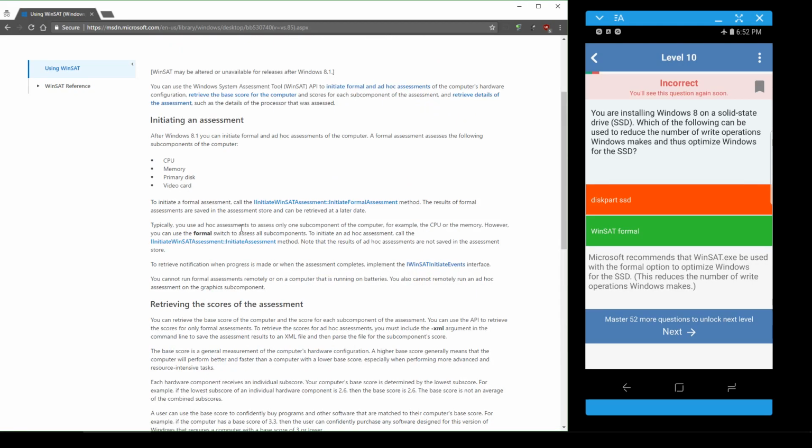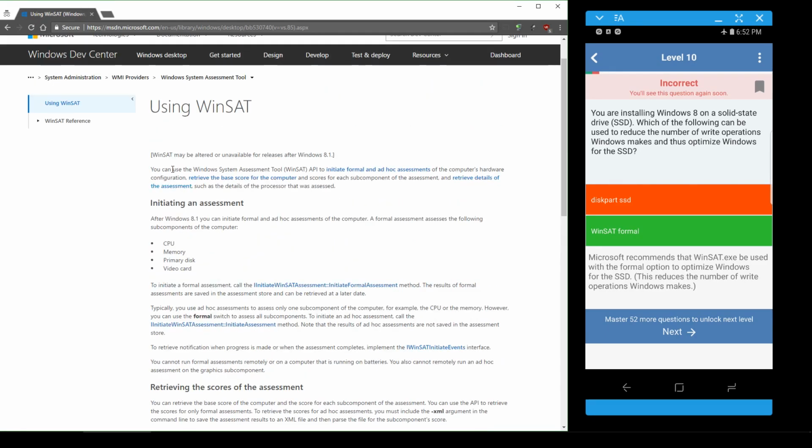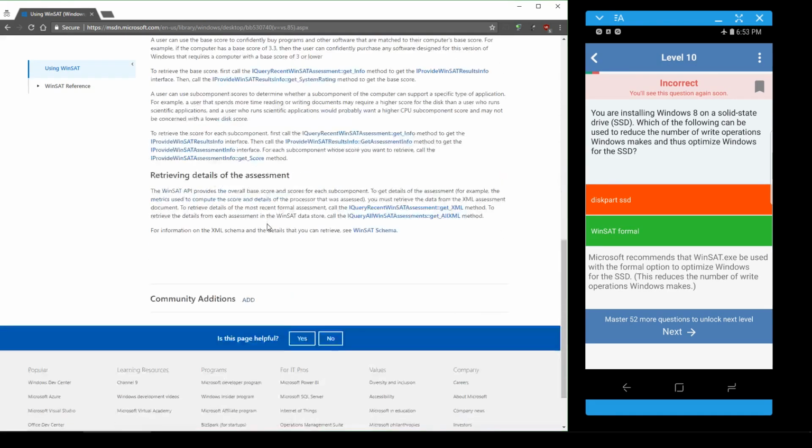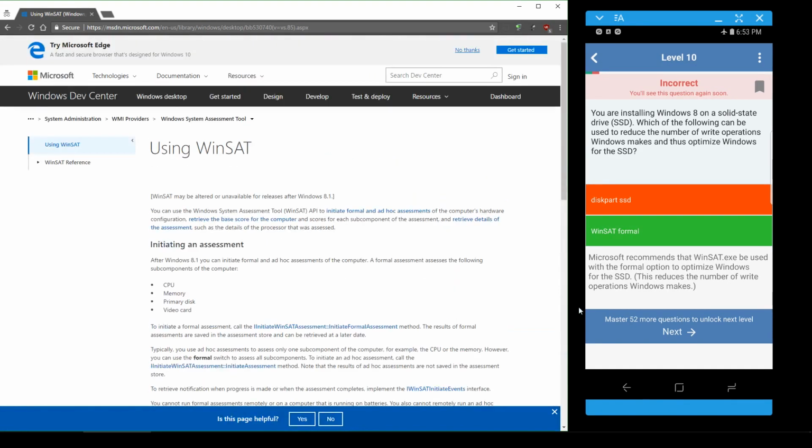Typically use ad hoc assessment to assess only one subcomponent of the computer, for example, the CPU or the memory. However, you can use the formal switch to access all subcomponents. So you use it to initiate formal and ad hoc assessments of the computer's hardware. Retrieve the base score of the computer and scores for each subcomponent. Okay. So I'm just gonna say it is what it is.